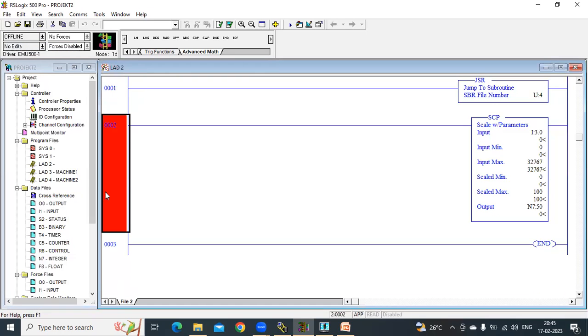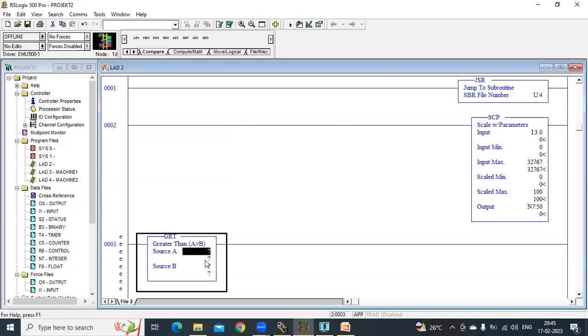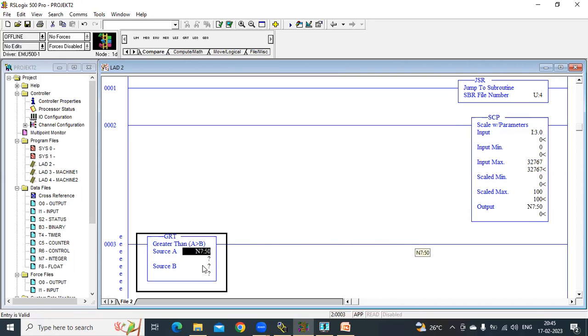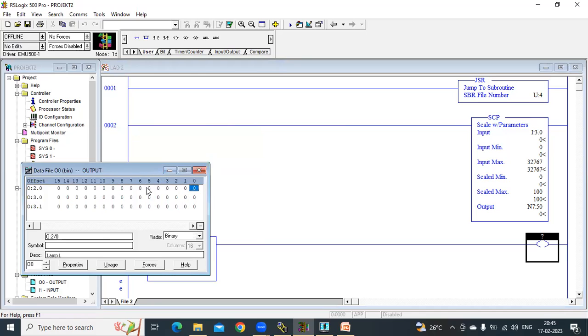An example program: use a comparator. Add one more rung. When N7:50 is greater than 50, then one output should be on. Okay, one output here.